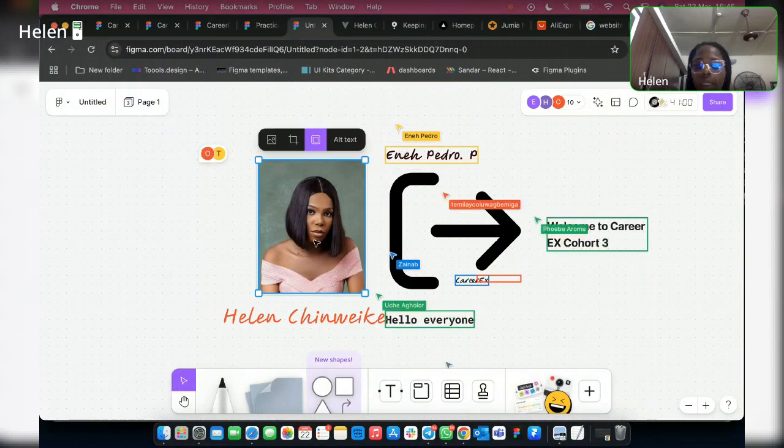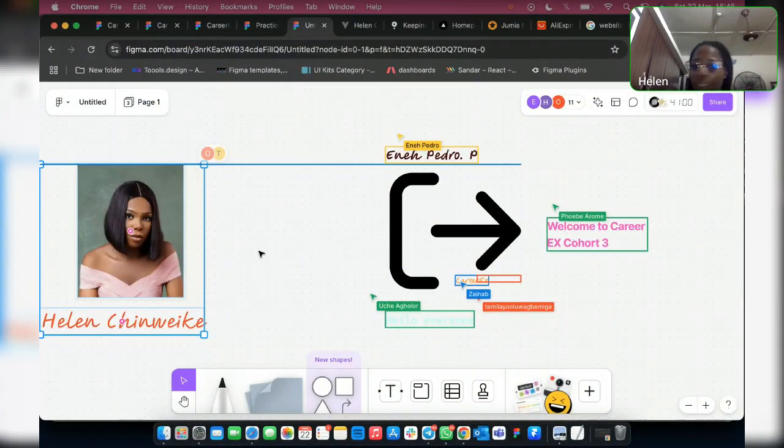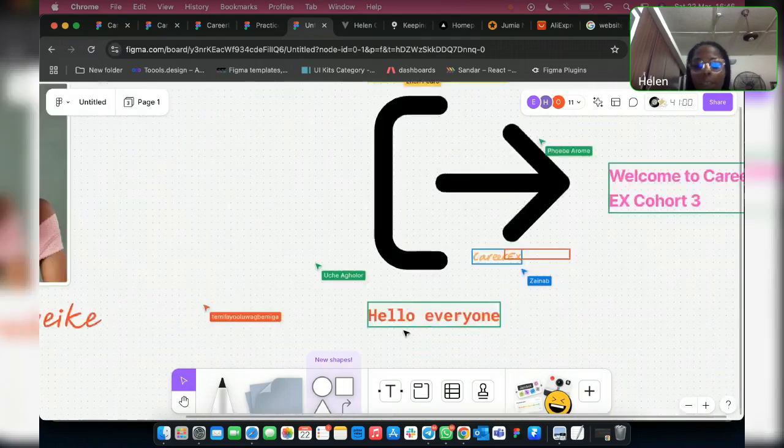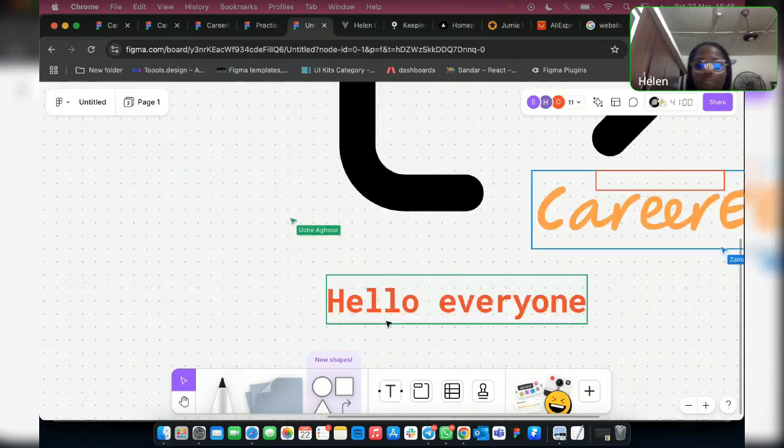Yeah, this color. This is Uche. Thank God you changed the color. I wanted to say something. Thank God you changed the color.